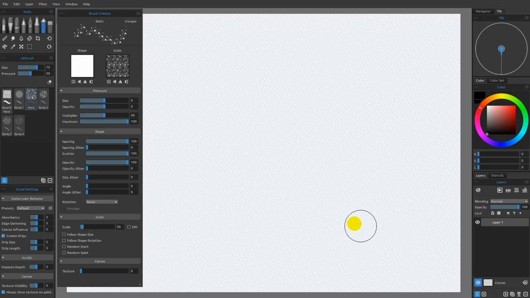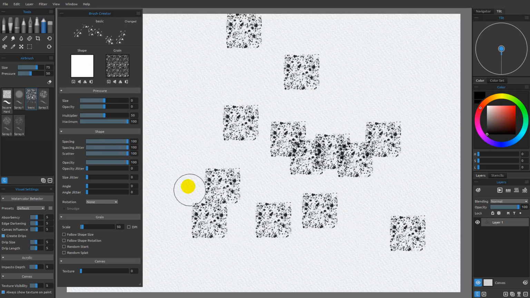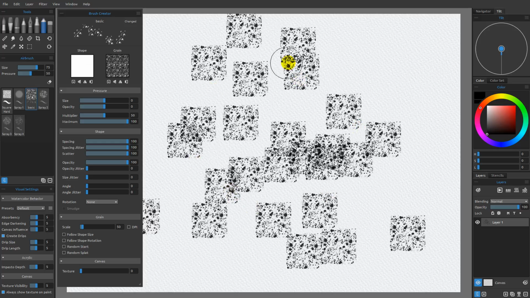And if I clear this off and increase both the spacing jitter and the scatter to 100, and make marks, you can see that I'm able to spray these down at random spacing. This is going to create a very nice stamping technique. This is very useful for creating complex stamping, sponging type effects, splatter type of effects.